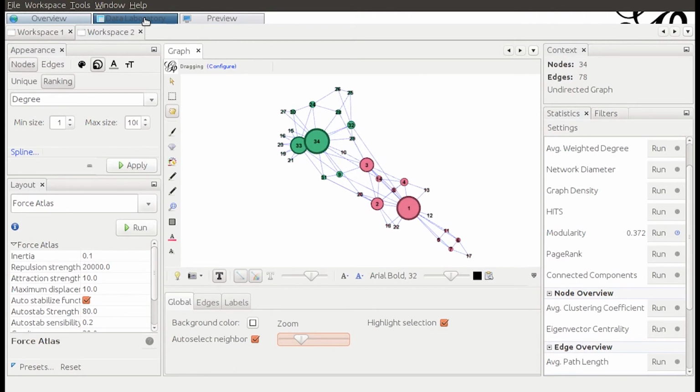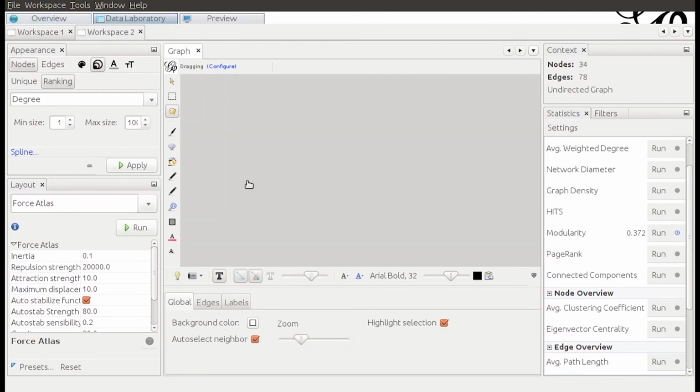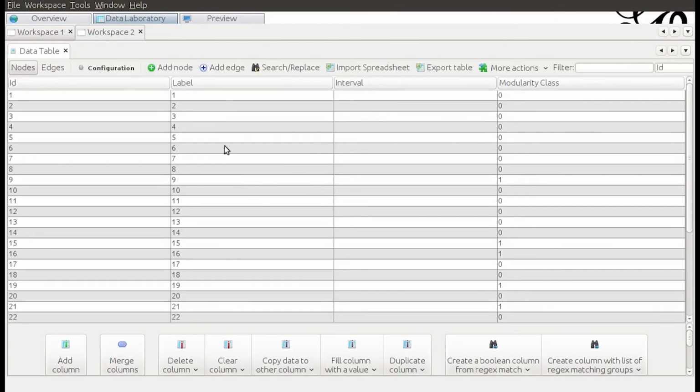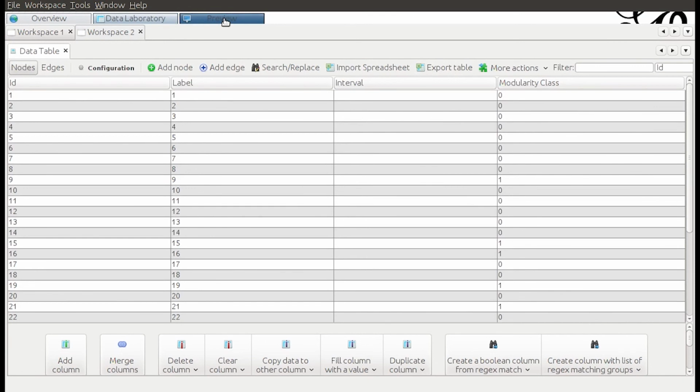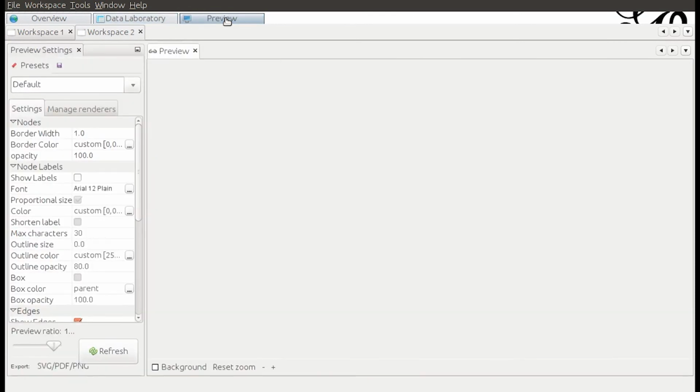You can also go to the data laboratory. Okay, so here you see modularity class for every node is given. You can just export this table so that you can use it the way you want in any other tool as well. There are two modularity classes, 0 and 1, because there are two communities here. And you can also go to preview, and let me press refresh.